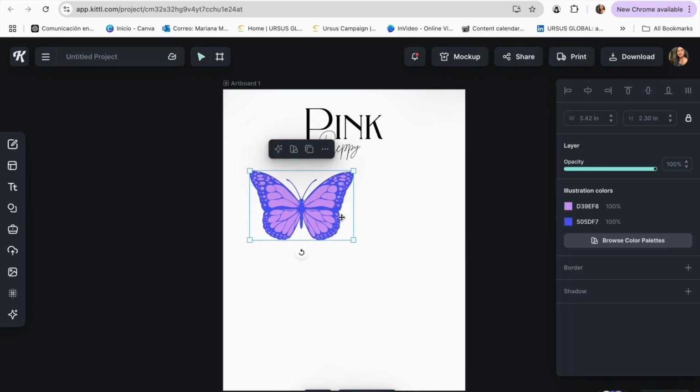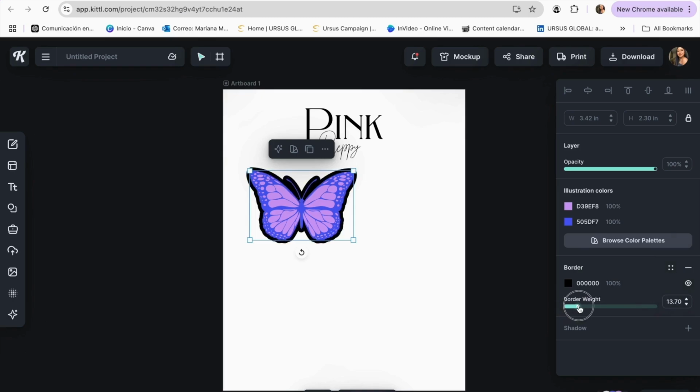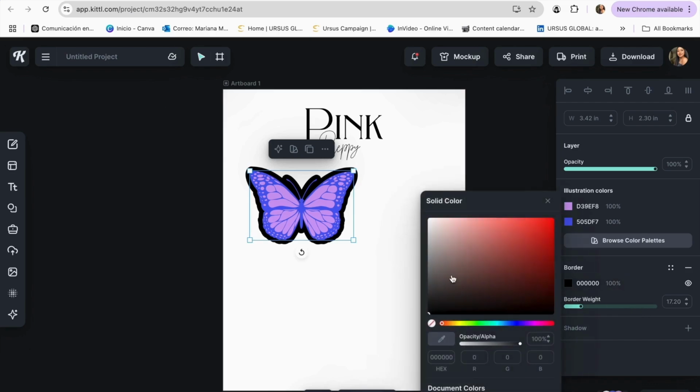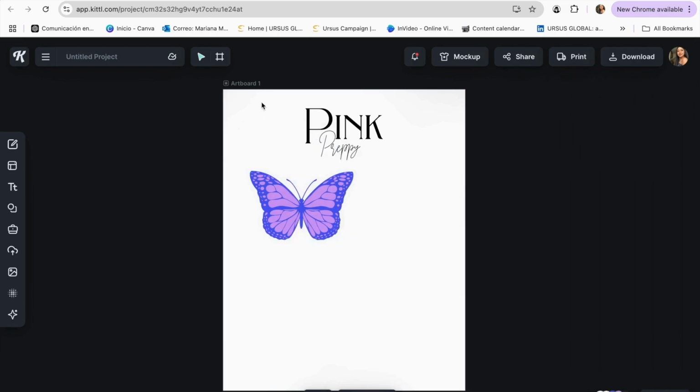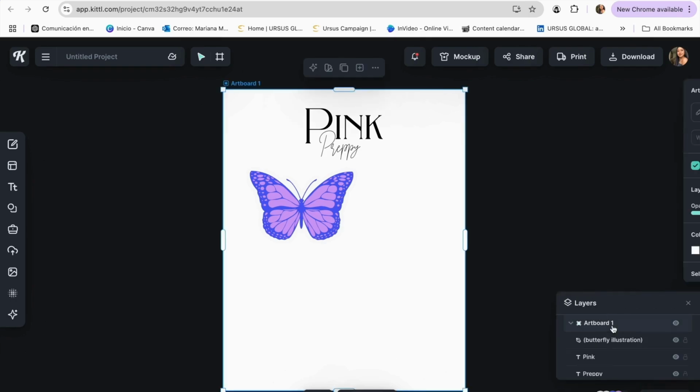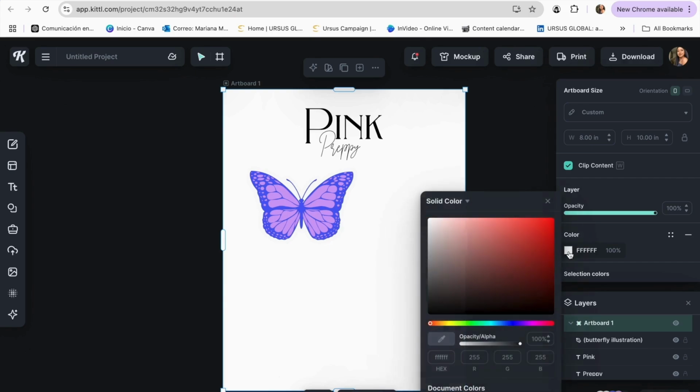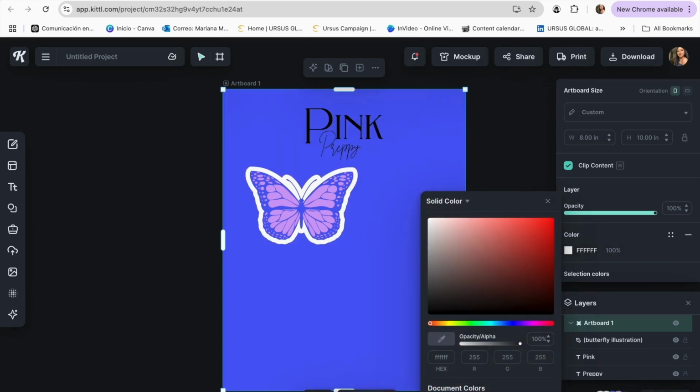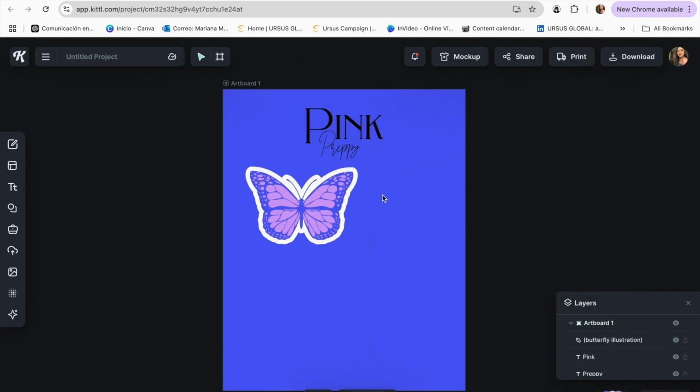Now that we already have our element like this, to add the style of a sticker, we can go and click on Add Border. And over here, it's going to add our borders. You can even change the color to white. So we can see this better, I'm going to change the color of the background. I'm going to go to Layers and change this color. I'm going to make it a very dark blue, so our element stands out better. And we already have our first sticker.